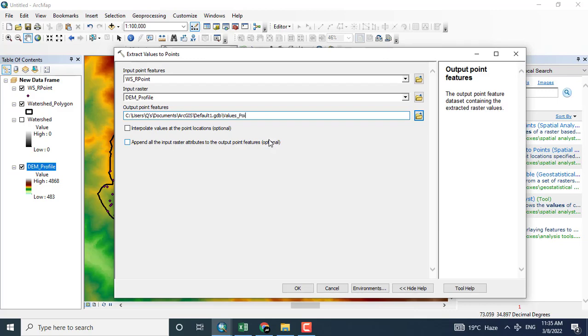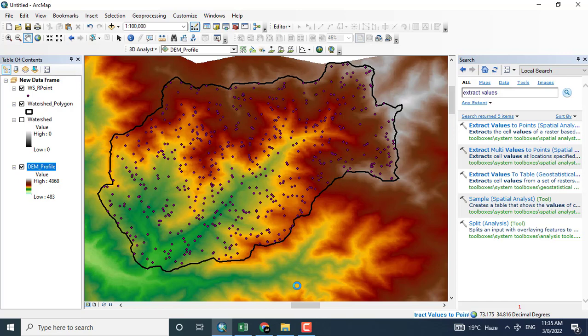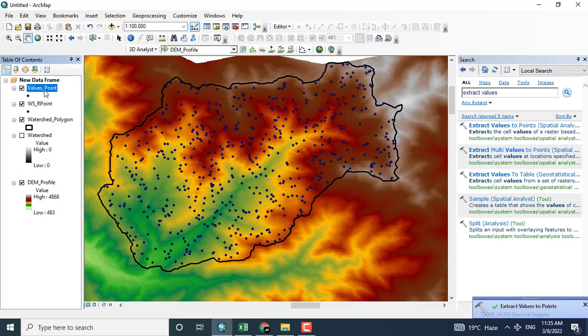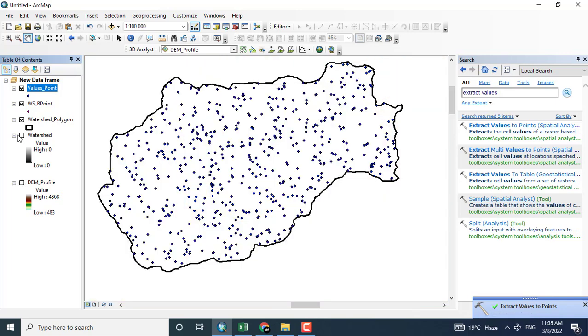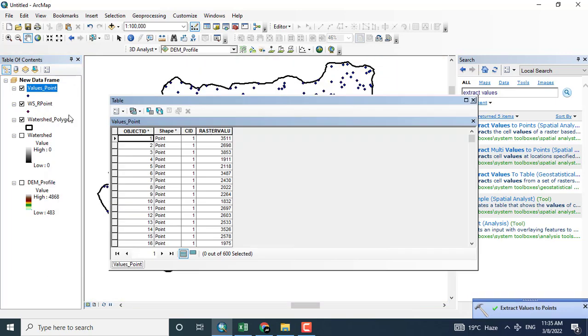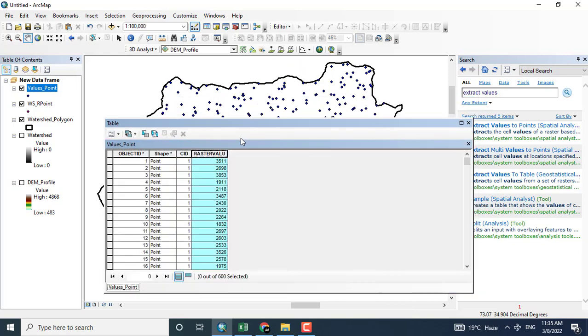having elevation, so it will extract the elevation from this image, and this point will show us the elevation of the digital image. You can see here.